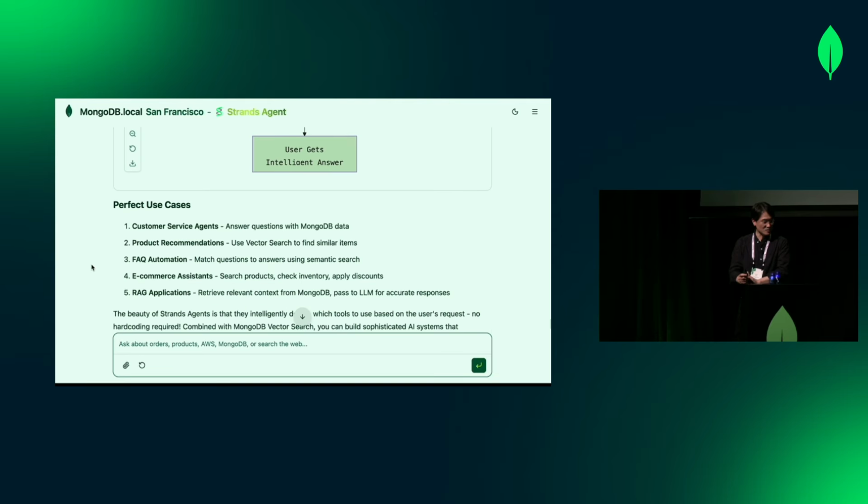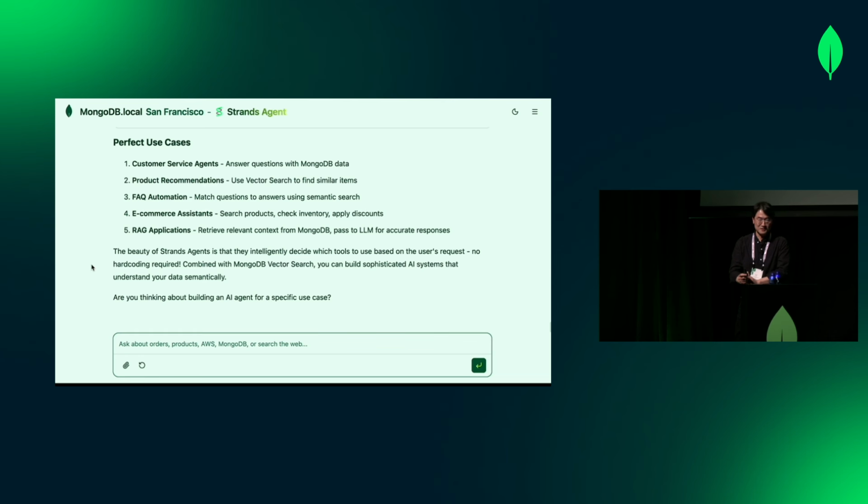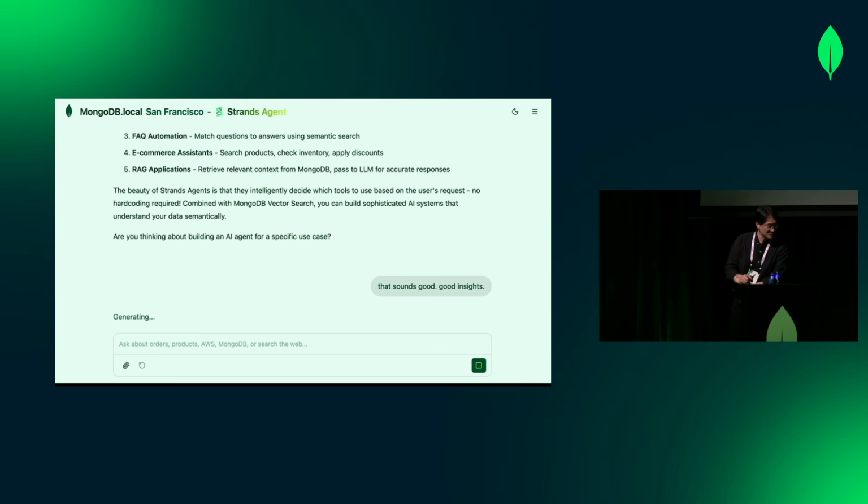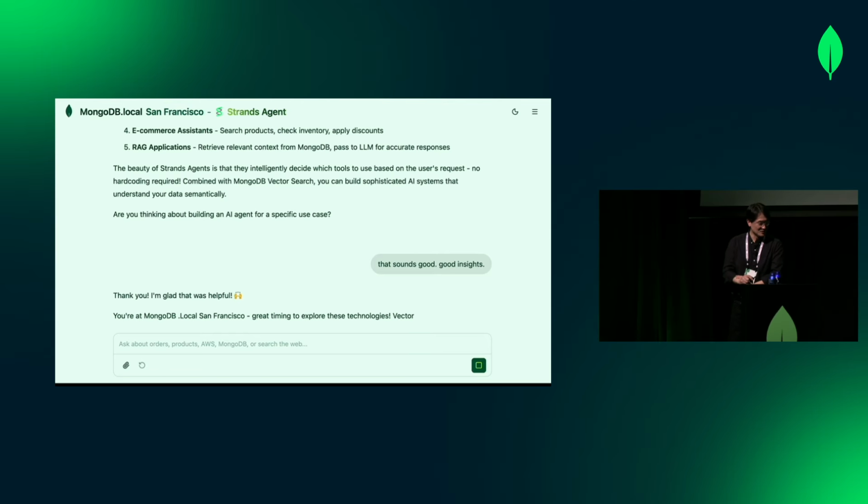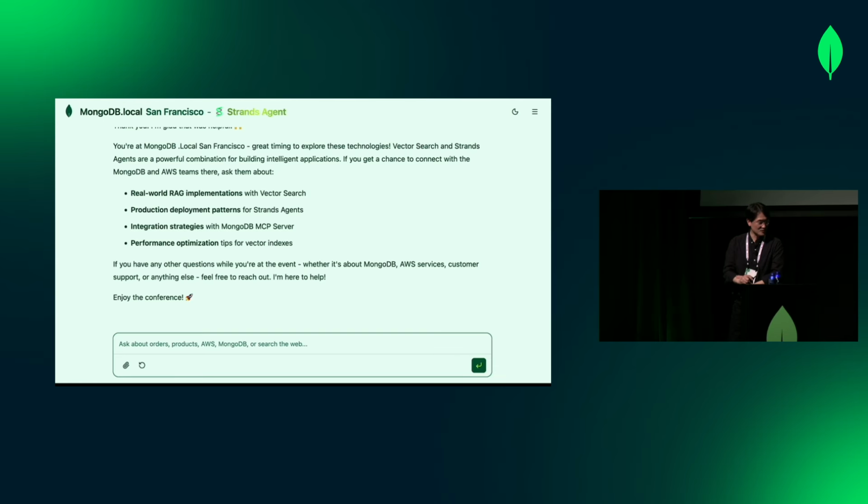And then it also came up with some perfect use cases. And number 1, customer service agents, is what we are demoing today. So, wow, that's great. Okay, so I respond, that sounds good, good insights. And it also came up with some suggestions: when you bump into MongoDB or AWS folks, go ahead and make sure you ask those questions. So enjoy the conference. That's the end of the demo.